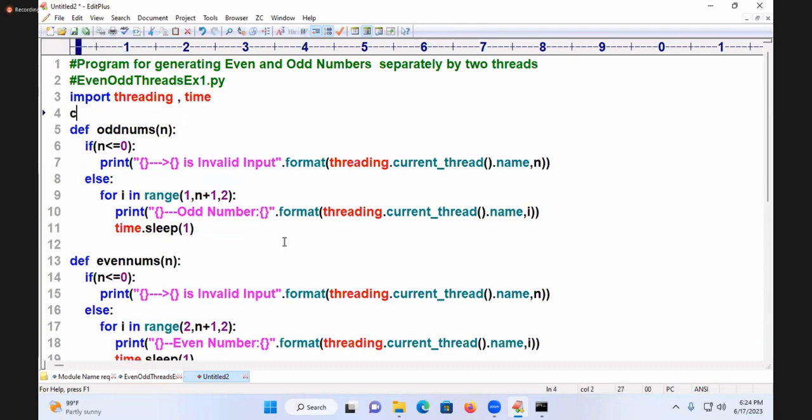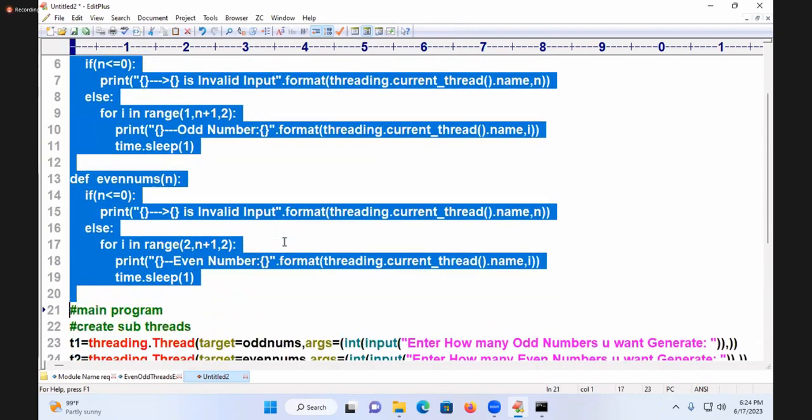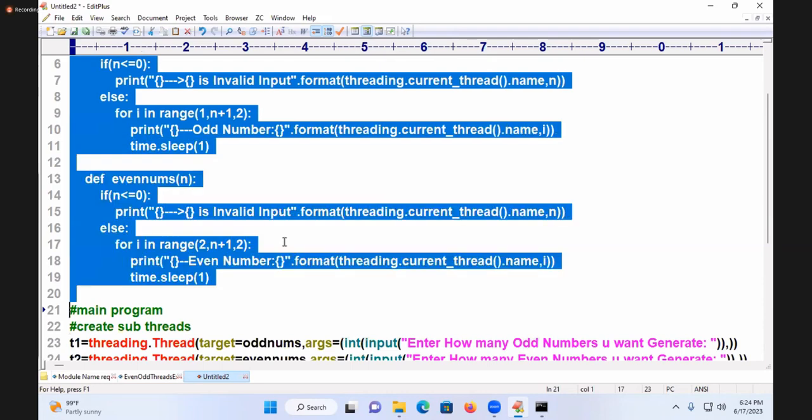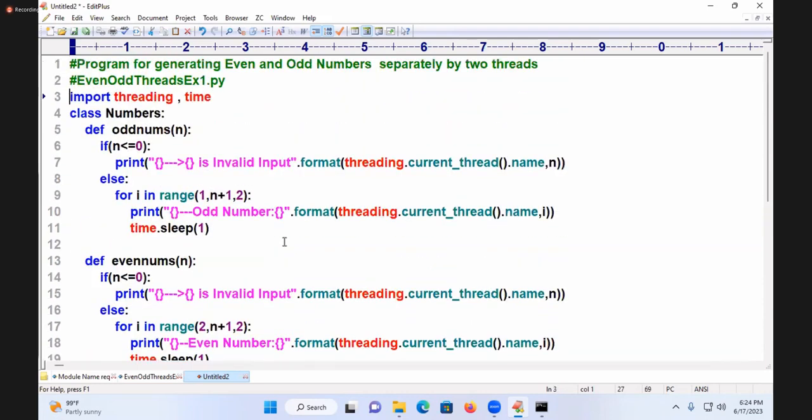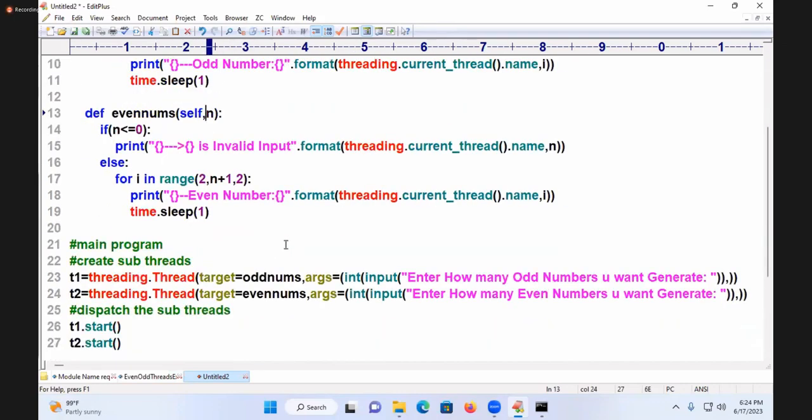You already know that class. What is this now? Numbers. If you want, both of them you can place in the same way. Both of them you are writing in the same class. What are you doing? Tell me. Self comma. Next is called what here? Self comma. Okay.